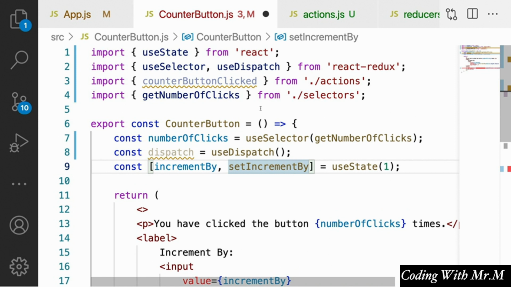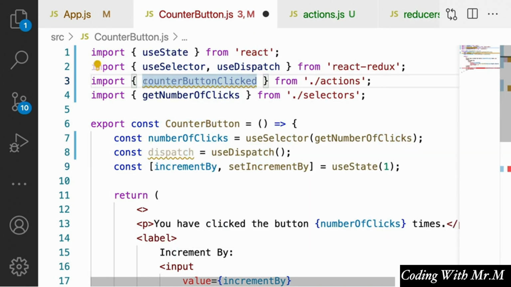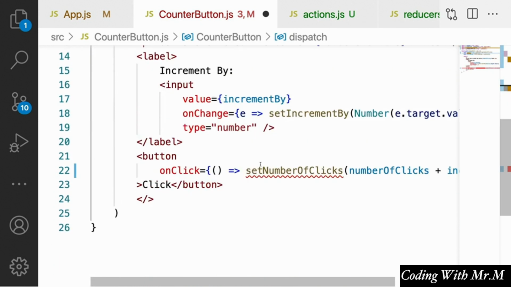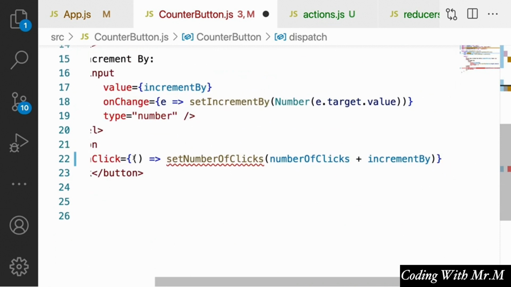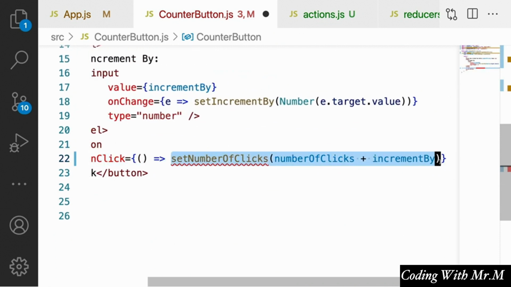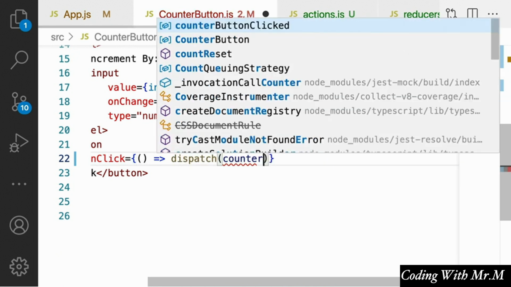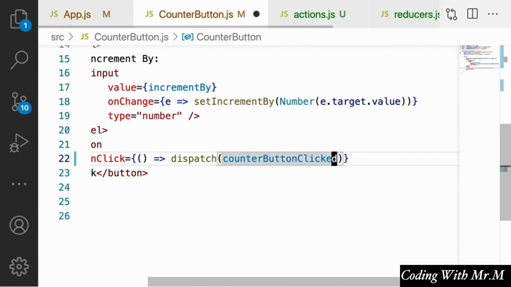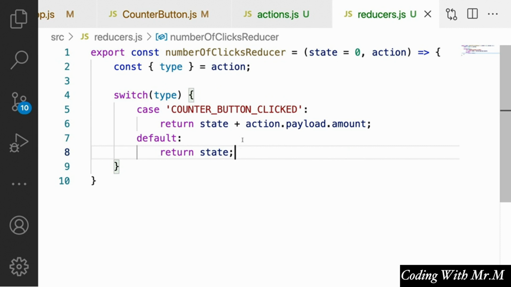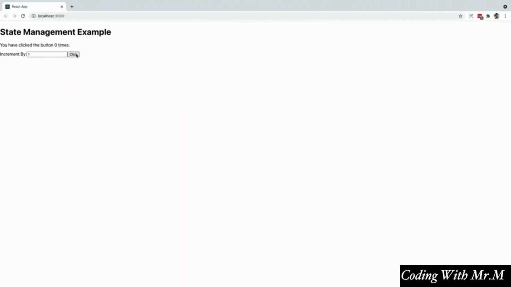And then in order to trigger this counterButtonClicked action, what we have to do is down here in our button, instead of calling setNumberOfClicks, which no longer exists, we simply say dispatch counterButtonClicked. And that will basically trigger that counterButtonClicked action in our application. Redux will pick it up. It will call the corresponding reducers, which will change the state. And that's about it. Let's head over to our application now and see if this works.